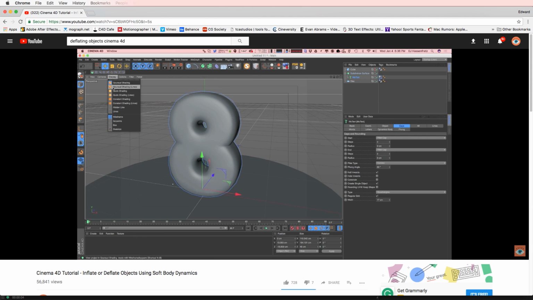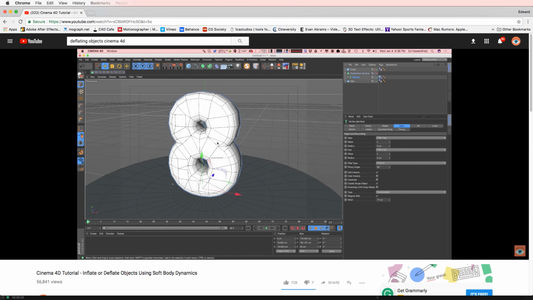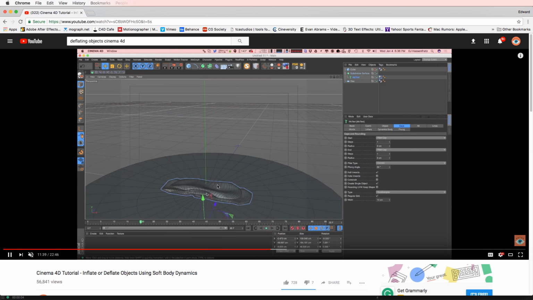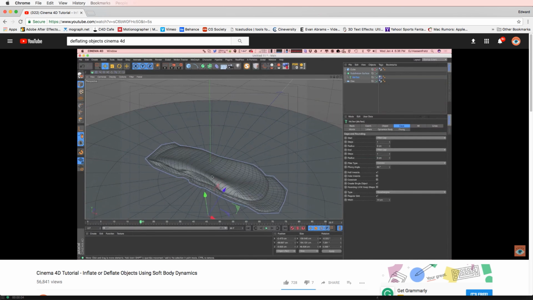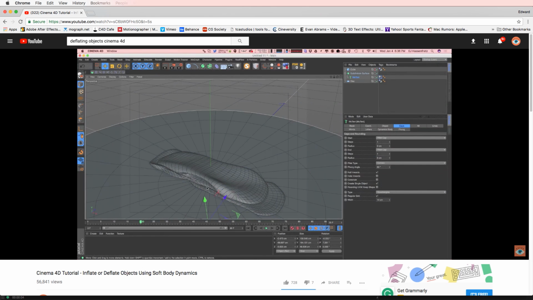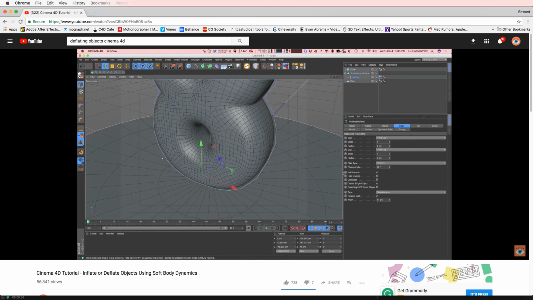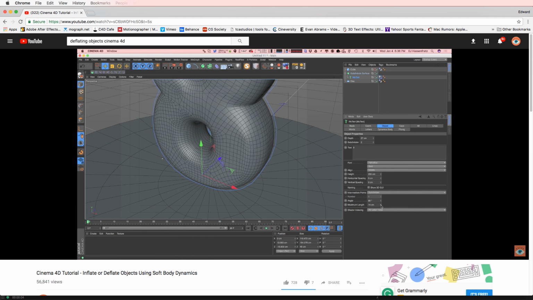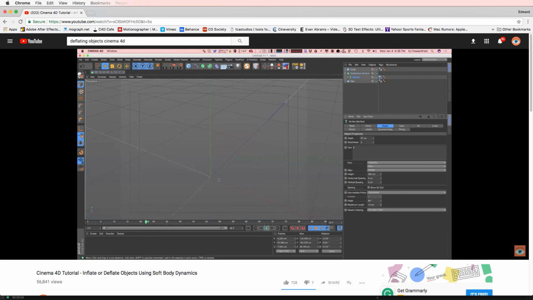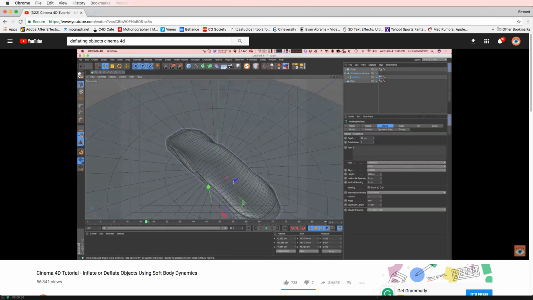So this is going to be a little follow-up tutorial to the inflate or deflate objects using soft body dynamics tutorial that I did a while ago. I had a lot of questions about issues you may run into with a higher density mesh and your dynamic simulations going all wacky and crazy and maybe exploding out. So this tutorial is just for those of you who had trouble with that, and for those of you out there who want to speed up your soft body simulations using what's called a mesh deformer.